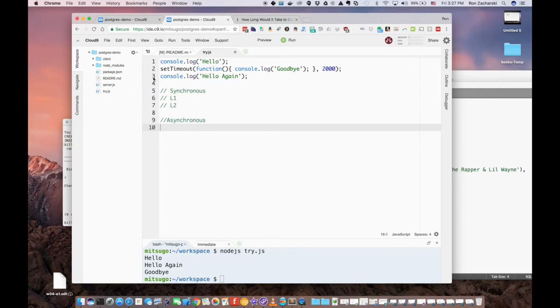And that means, let me just copy this code here, or copy the comments. And with asynchronous code, we don't know. So maybe L2 gets executed after L1, but L2 may be executed before L1, as this example showed, even though here we have line 2, that goodbye got printed after line 3.